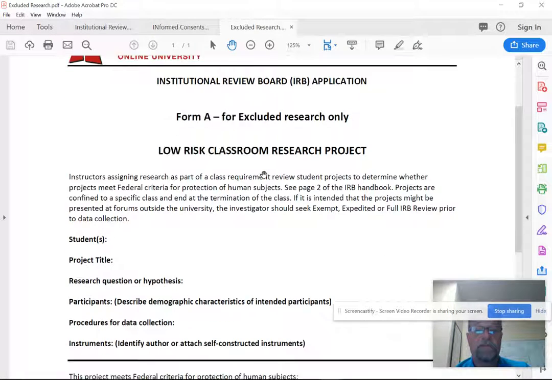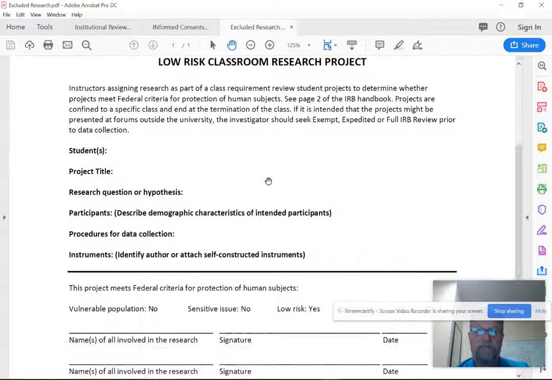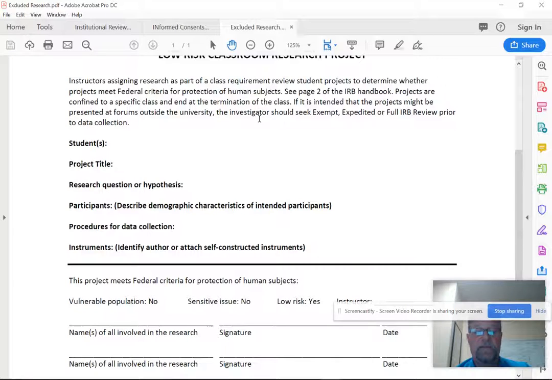And then it also asks us to do the excluded research. What do we have to do for this? Well, this is attached in both PDF and Word form. Students, just put your own name there, the title of your study, and then the research question or hypothesis. All this is forcing us to think a little bit deeper about our project. And then our participants, do we have to have actual participants? No, because we're not going to actually do this, but we want to provide the demographic characteristics of the intended participants. What does that mean?